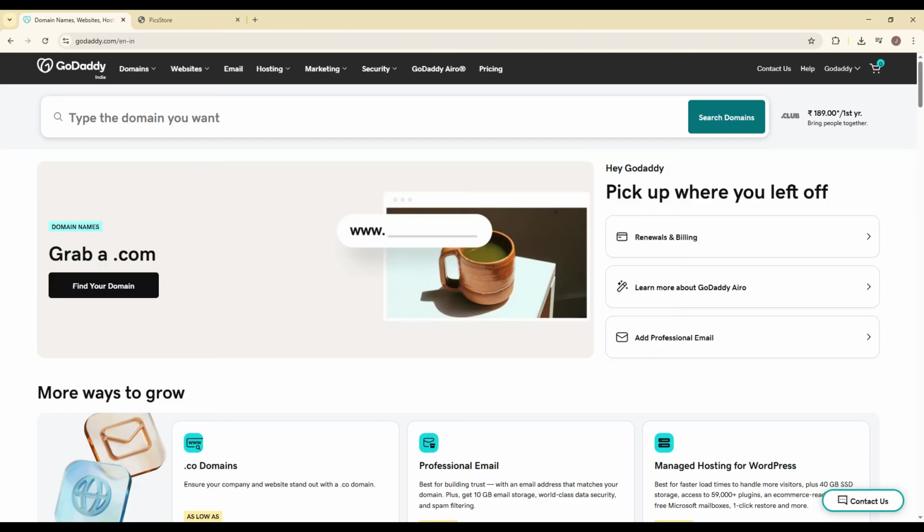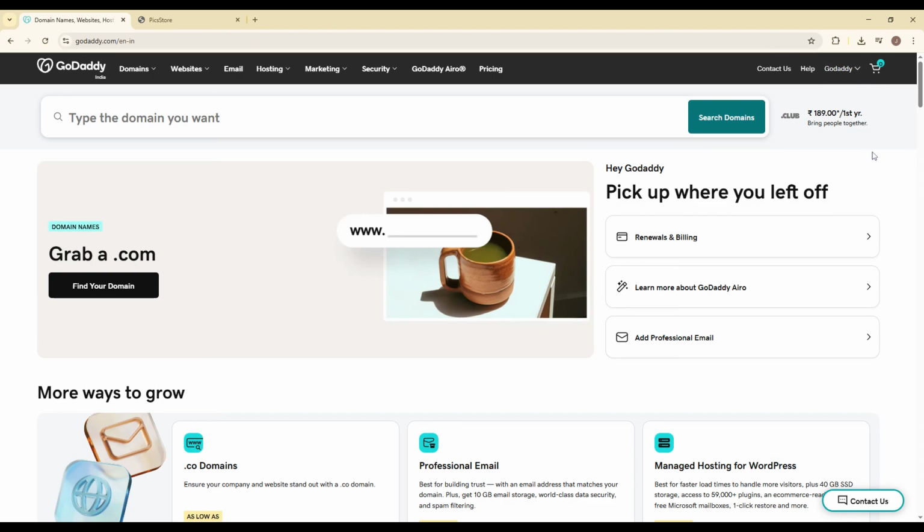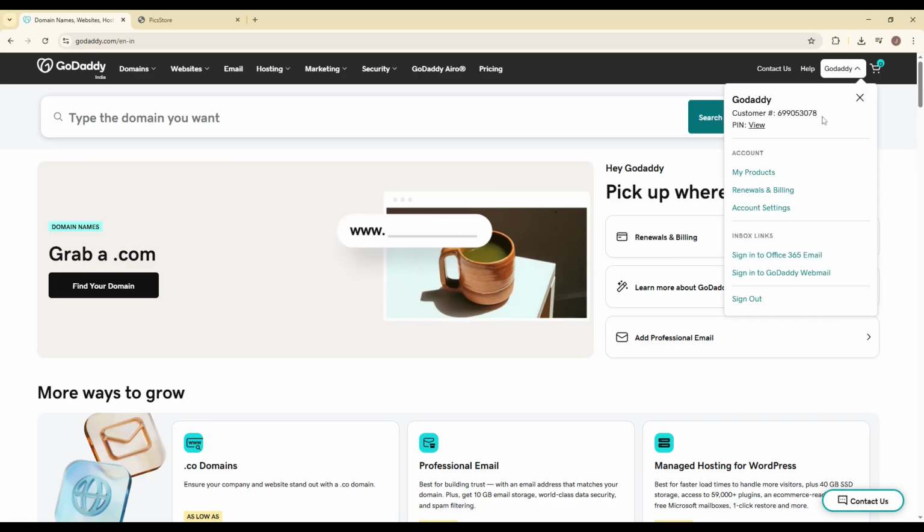First, log into your GoDaddy account. Open your browser, go to godaddy.com, and click Sign In at the top right corner. Enter your email address and password, then access your account dashboard. Once you're inside your account dashboard, look for the section called My Products. Click on My Products to see all the services and websites connected to your account.